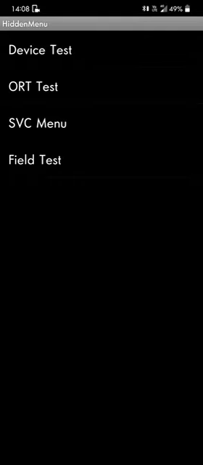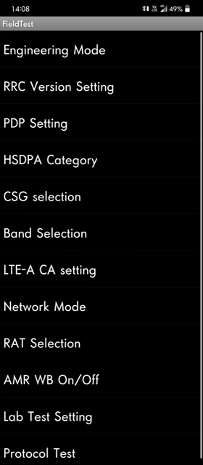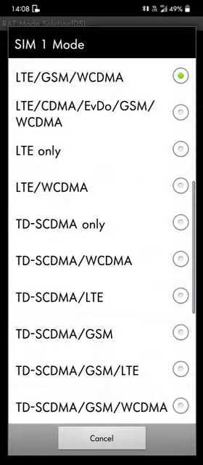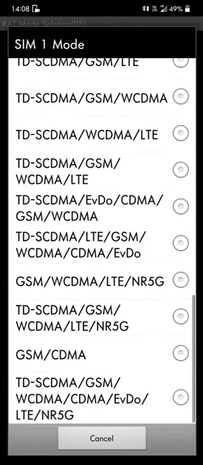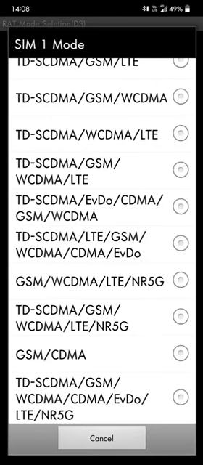So let's go to field test, modem setting, RAT selection, and SIM 1 mode. As you can see, we have LTE, which is 4G, GSM 2G, and WCDMA 3G network selected by default. If you scroll down to the bottom, look at this option here. We have GSM, WCDMA, LTE, and NR5G, which has to be selected.